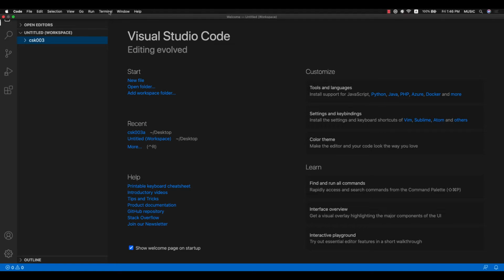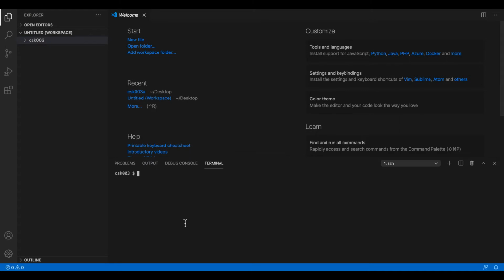And let me see, terminal. Let's open up a new terminal here at the bottom of the page where we can write our commands. Now, notice I am now in CSK003, the folder that I just created. If you open up a workspace before opening the terminal, you should see that reflected on your command line.